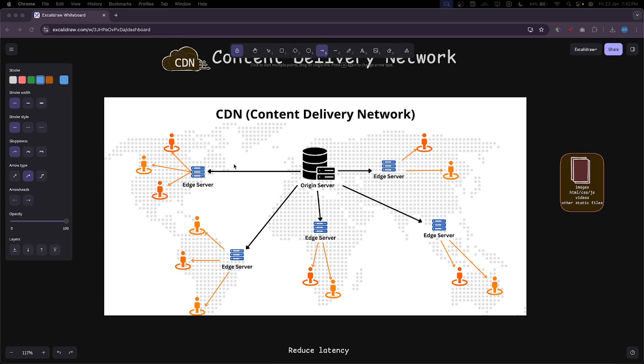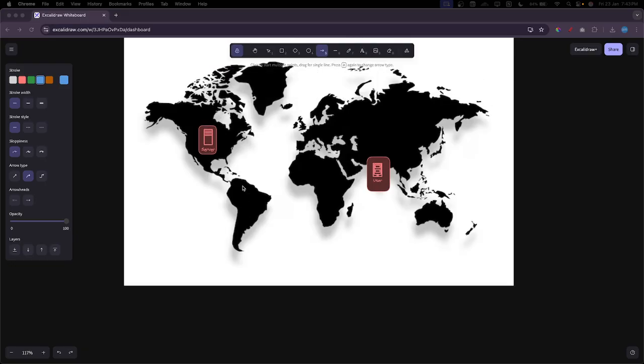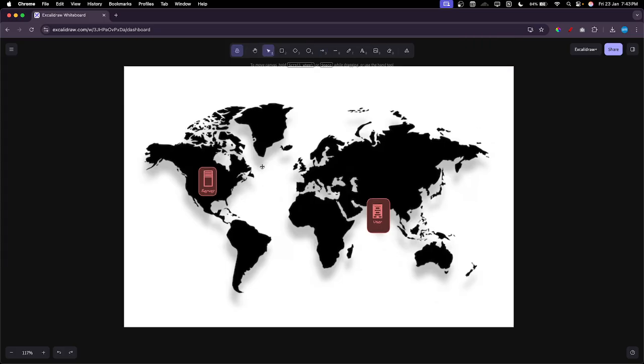CDN, which is a content delivery network. And this is a vital part for a big, highly scalable system. I will explain CDN with the example of Netflix. Let's say Netflix has millions of users and they have a server in America, and they want to serve their movies and series across the globe.